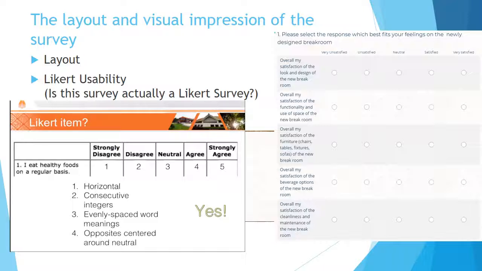Finally, we have opposites centered around a neutral. This again is true, as we have the very satisfied and satisfied responses on the right, and the unsatisfied and very unsatisfied responses on the left of the neutral in the middle. Responses and data collections to this survey would allow the researchers to obtain a mode, median, and whether or not the data is skewed left or right.